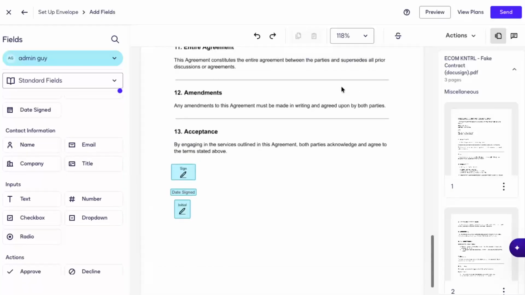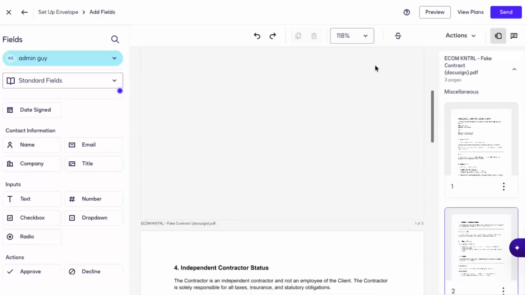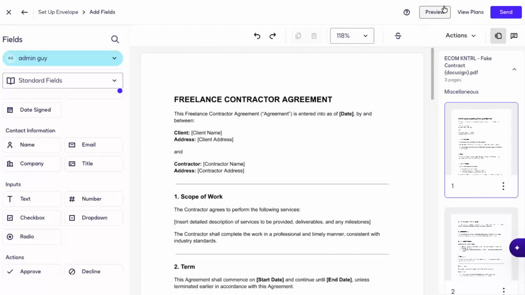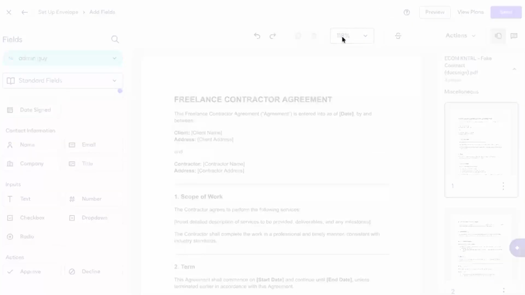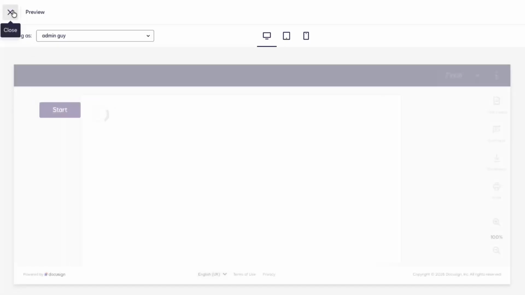Click on Preview to see the document exactly as your recipient will see it. Scroll through the entire document and confirm that every field is in the right place and assigned to the correct recipient. If you spot anything off, exit the preview and adjust the fields. When you're satisfied that everything looks good, click Send.